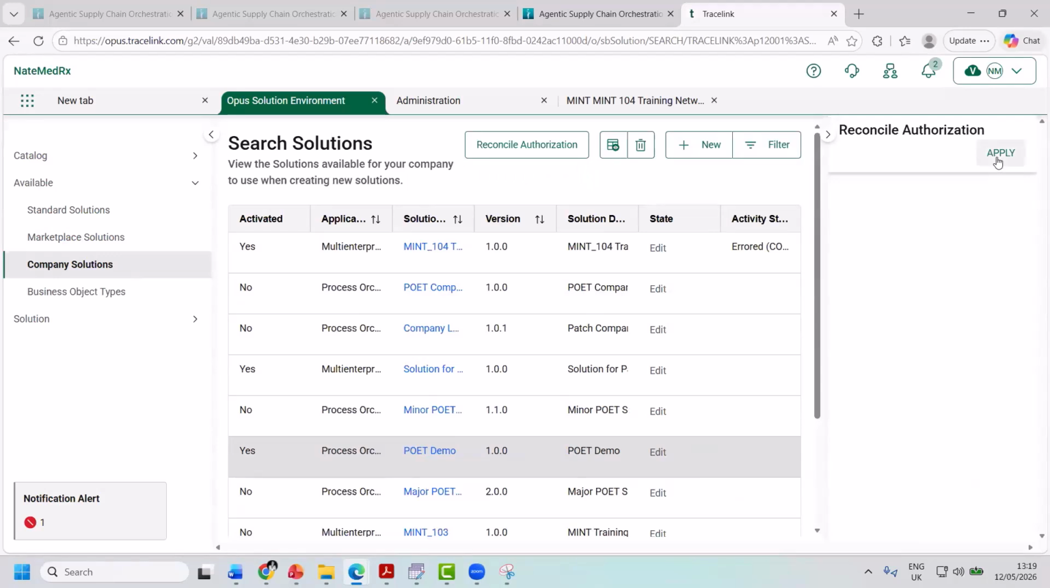Just note the reconcile authorization button is visible only when the solution is under Available Company Solutions, the solution is in edit state, and the user has appropriate solution administration permissions.